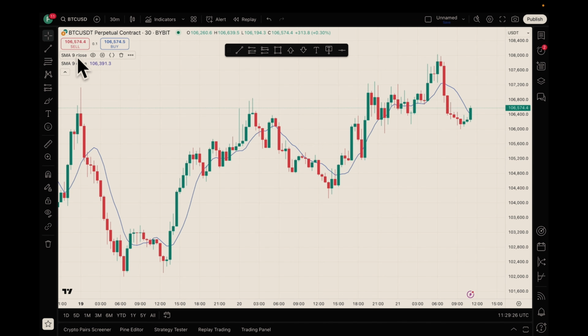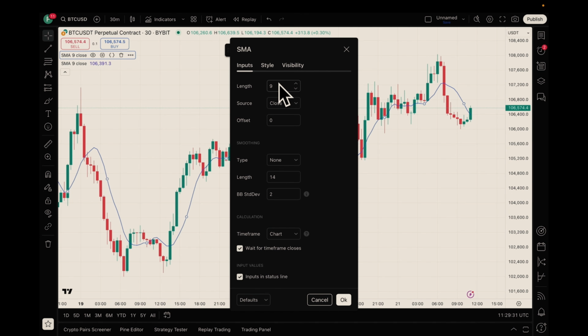Now for you to edit this first one, you just come here to where you have the settings, just click on this settings right here. And you see where you have this 9. Now, what's the meaning of this 9? This 9 here means that this moving average indicator is a 9-day moving average indicator. It means that it is measuring or calculating the average price of that cryptocurrency every 9 days. I hope you understand. That's just the meaning.